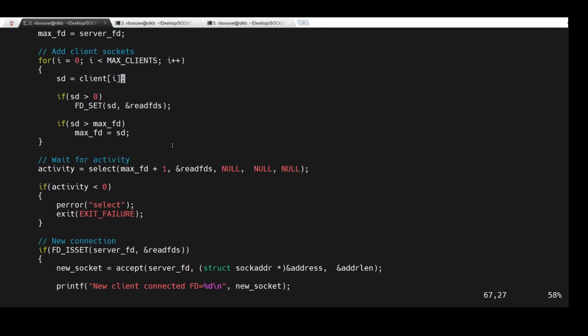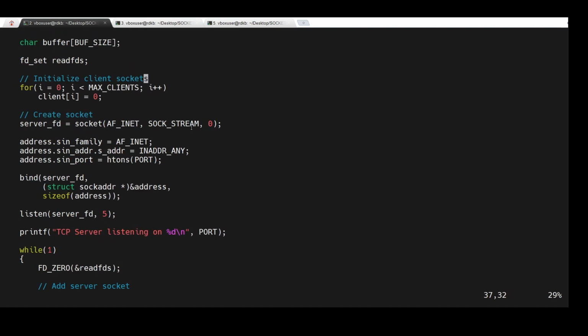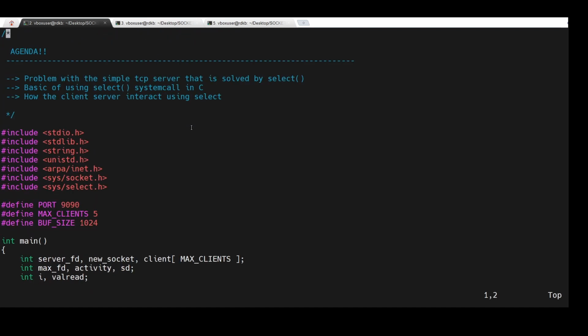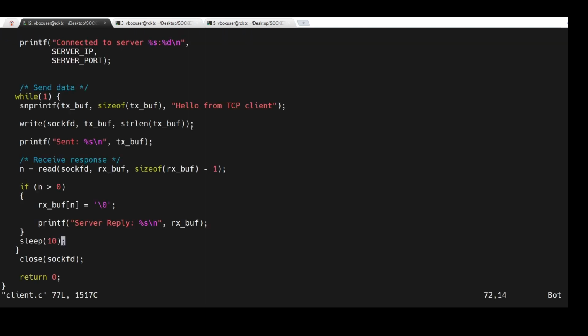I think you are clear with the flow. So we need to compile it and check if it works for our case or not. For that, I'll run gcc -o server server.c. So it got compiled. So we will also check what is on the client side. So I have client.c here.